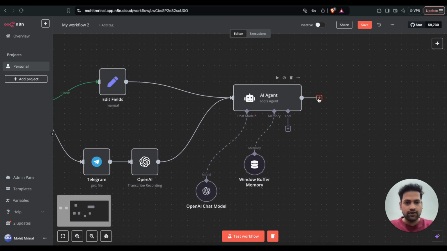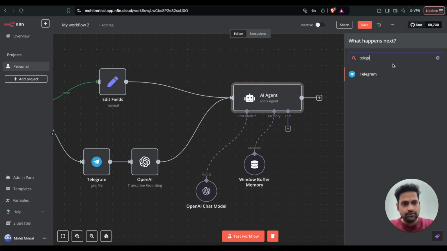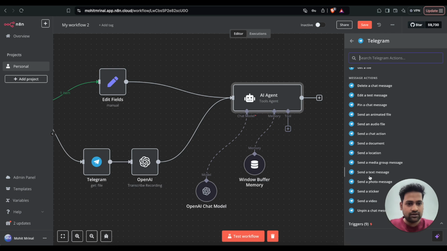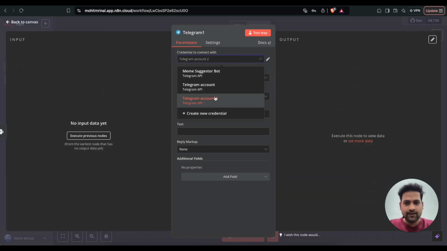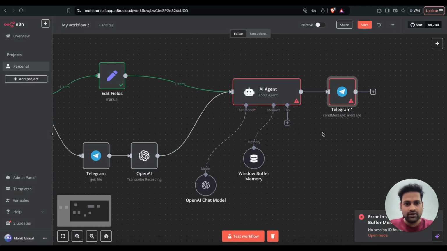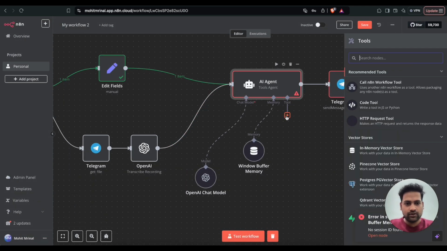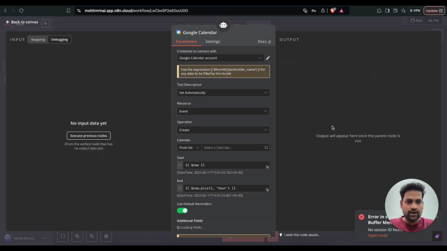Now is the part where, let's connect the output first. So Telegram, send a text message, same account that we created right now. Chat ID, we will integrate it later. Let's now create the first tool, that is Google Calendar tool, that is responsible for getting all the events.